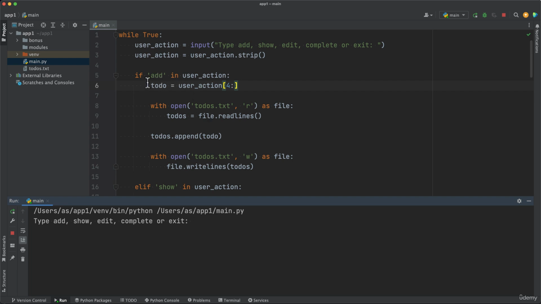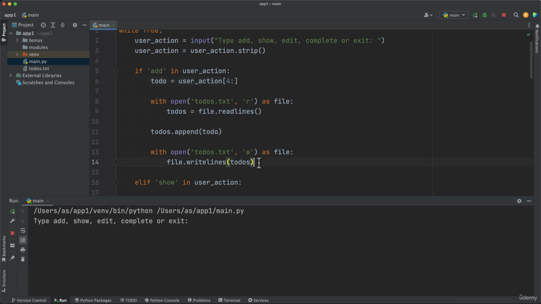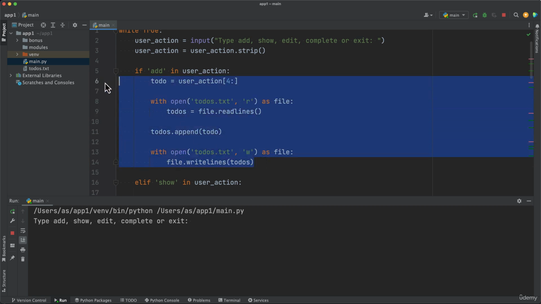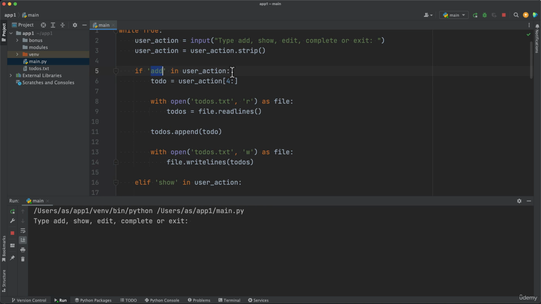To add new to-do items, this code is executed. That code reads the existing file and appends the to-do that the user enters here in the list, and then writes that list in the file again. So we end up with a new updated to-do list. This code is only executed if add is in user action. Now, what if we also want to allow new to be in the user action?